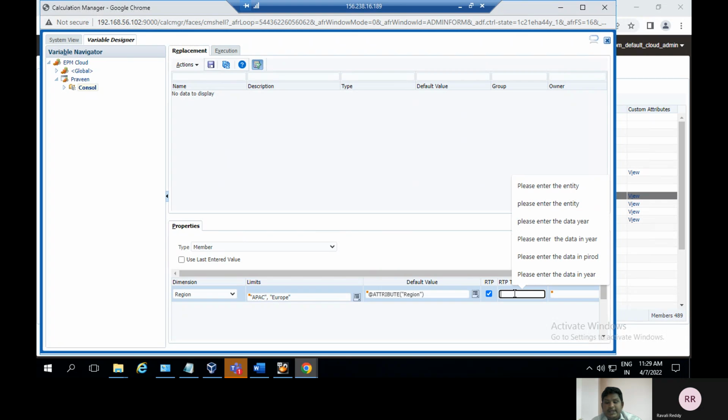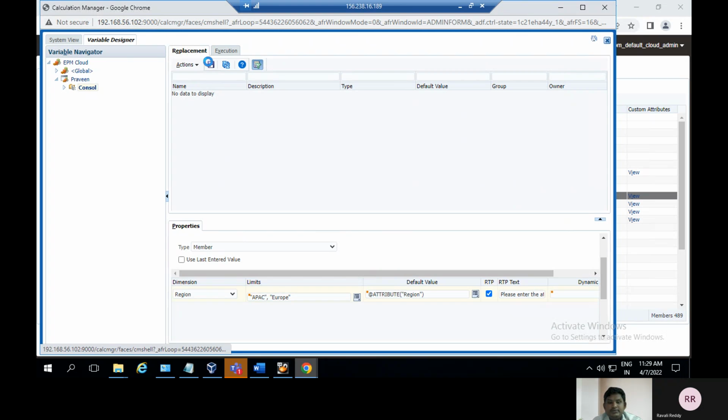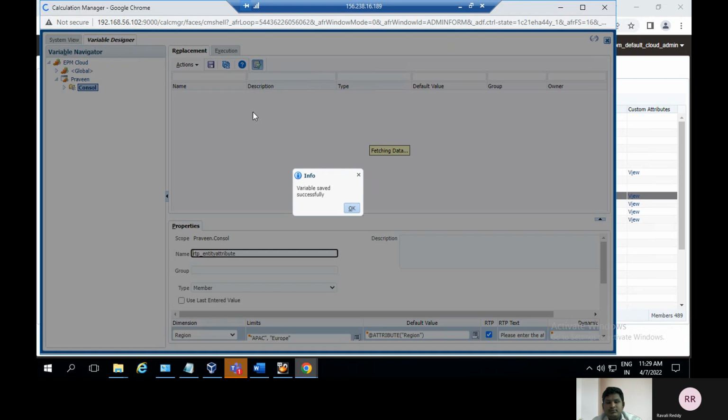And then give the RTP text. I will enter the RTP text: please enter the attribute. Enter the attribute and click on save. This variable has been saved successfully, and click on OK.